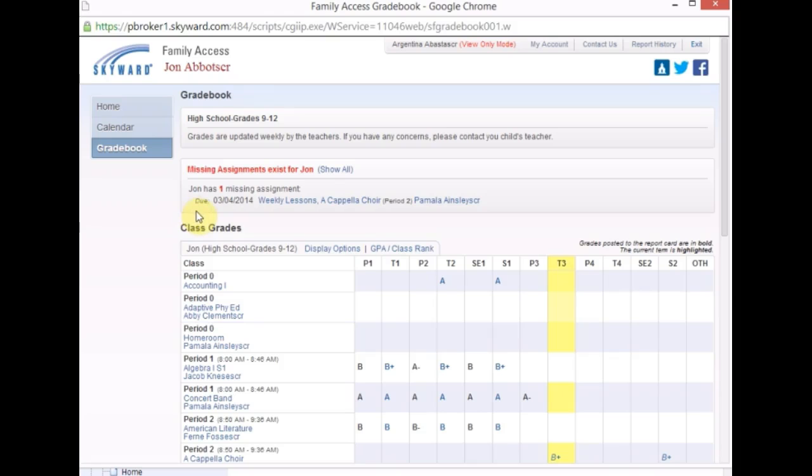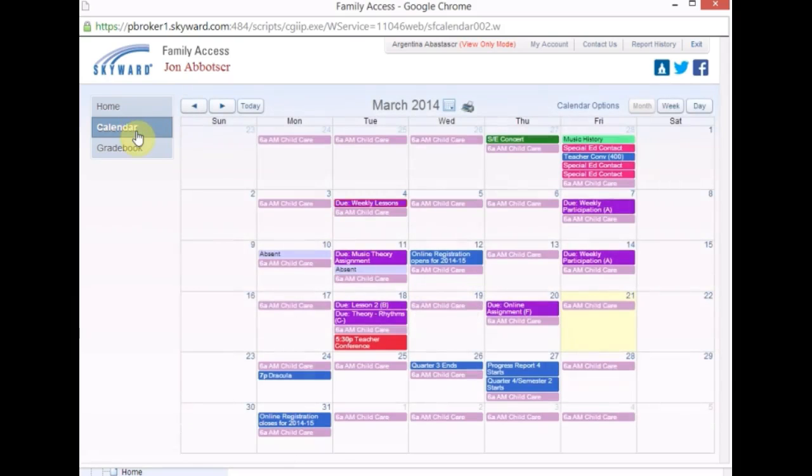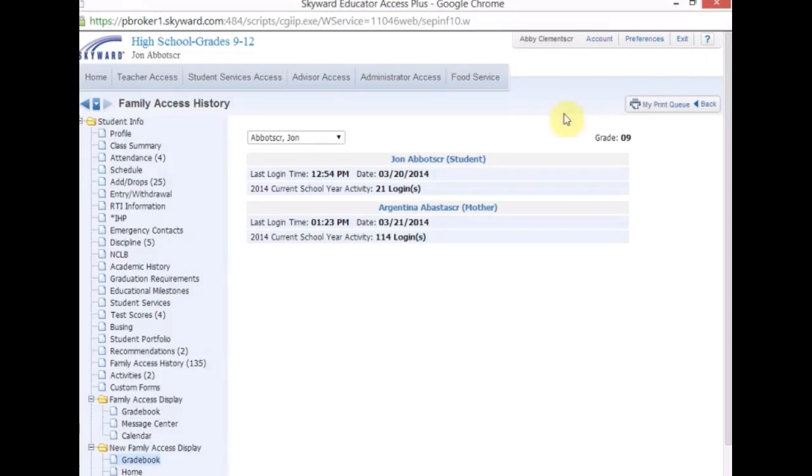From here, you can also navigate to the calendar, which is going to show you any additional information regarding what the student may have coming up in their classes or within the district. And you have the Home button that will bring you back to the student's Family Access or Student Access home. And if I exit out of here, it will bring us back to our main screen, our My Students area.